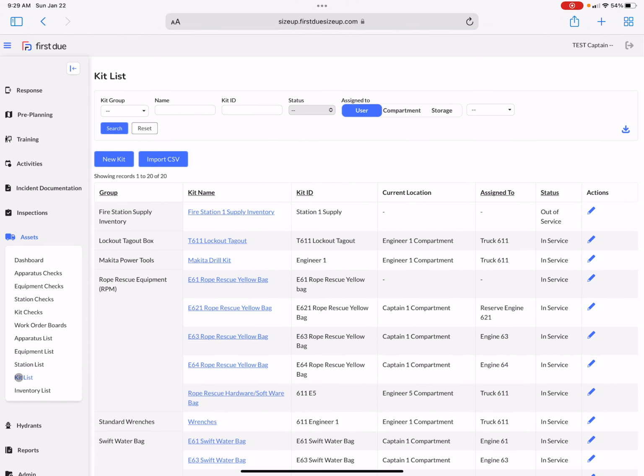The kit list is just that. It's going to be another breakdown. So here you have the rope rescue equipment as a group, and here are these rescue bags on the different engines that have been created as kits. And last but not least is an inventory list.